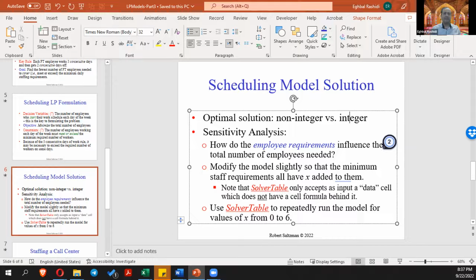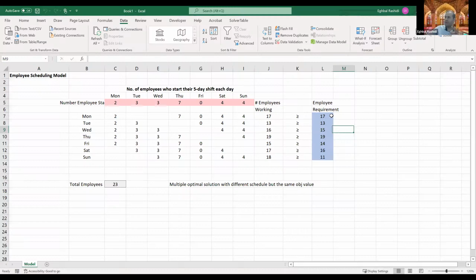All right, so let's see the sensitivity analysis, while we don't have the luxury of the sensitivity report. We want to see how the employee requirements influence the total number of employees needed. What does this say? It says, for example, what if instead of 17 it was 13, 15, 19, whatever. The question asks, in this minimum requirement for each day, what if instead of 17, it was 18? What if it was 14 for Tuesday? What if it was 16 for Wednesday, etc. So we want to do sensitivity analysis for different values of this requirement. What would happen to our total number of employees? These are the what-if scenarios that we want to analyze.